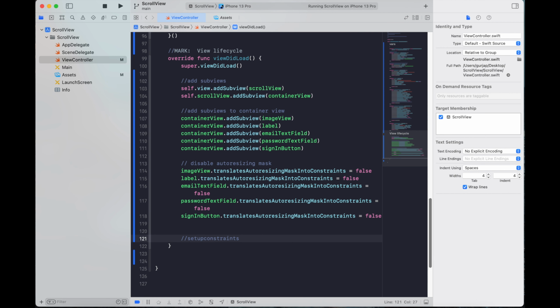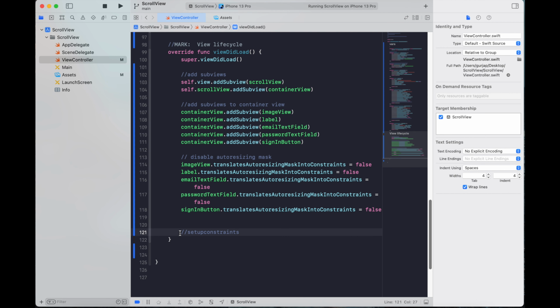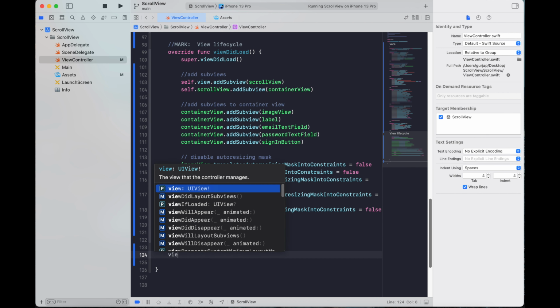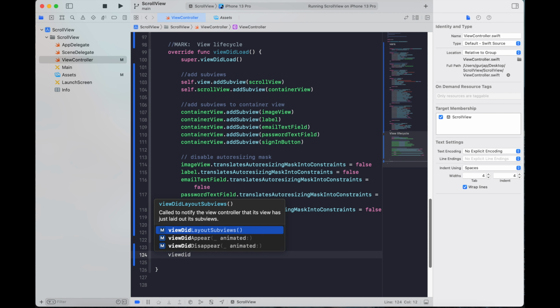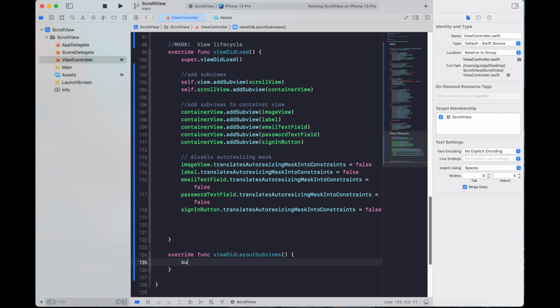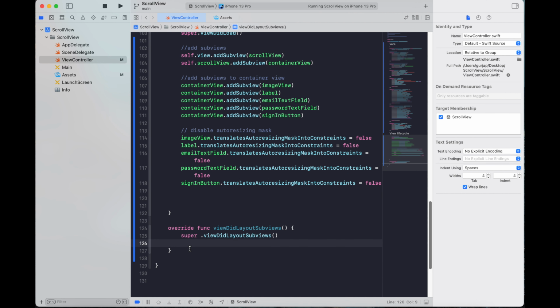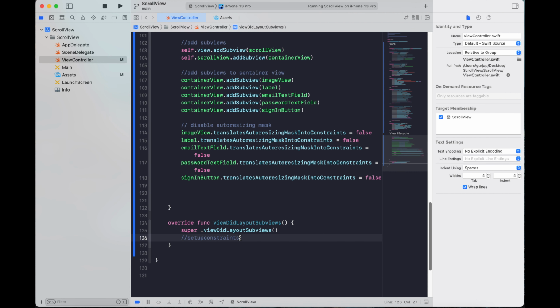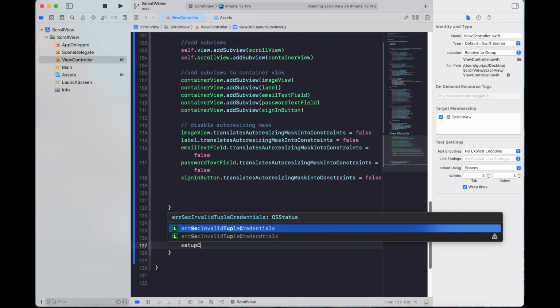In order to set up constraints, we're going to create a function, but let's call that under viewDidLayoutSubviews. This is the view life cycle method where we lay out the subviews according to our choice. So we need to call super.viewDidLayoutSubviews. All right, so this is where we will set up our constraints. I'm going to create a function called setupConstraints.